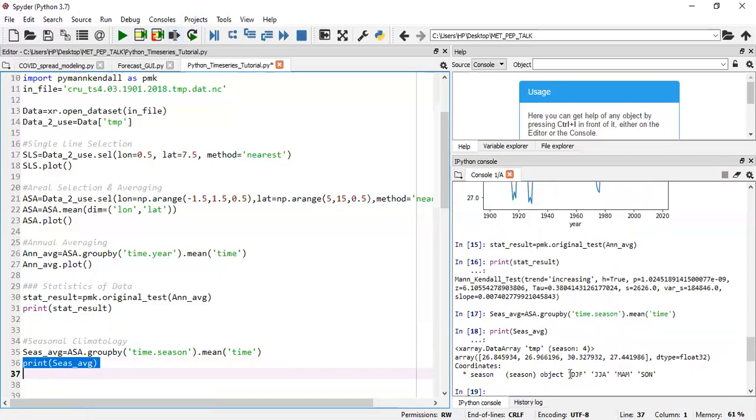Okay, so this tells us, for DJF, that is the temperature, the climatological mean for DJF over the entire period. This for June, July, August. So it has been arranged in alphabetical order based on the starting letters of the seasons. Okay. And we have March, April, May with its climatological value, and then September, October, November with its climatological value. And all these are quoted in degrees Celsius.